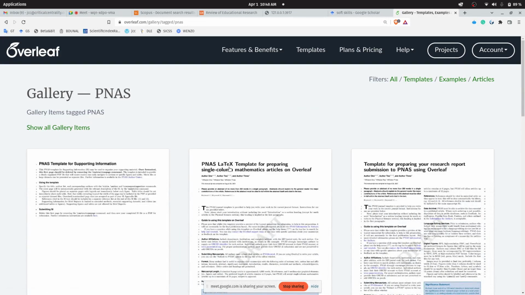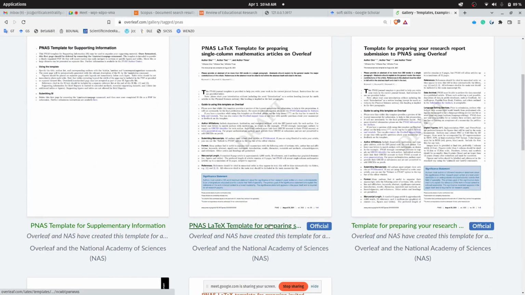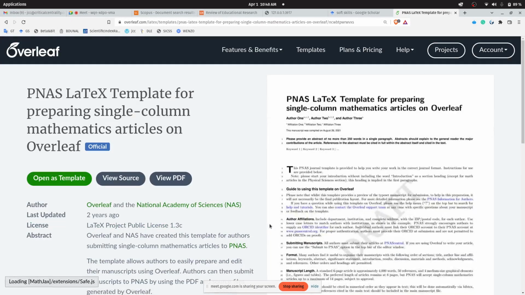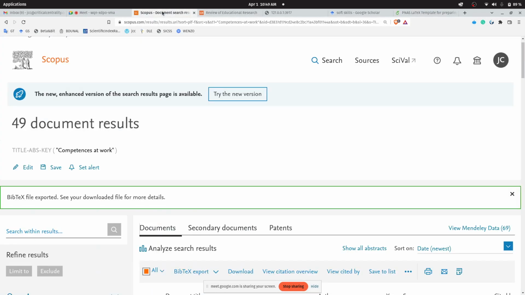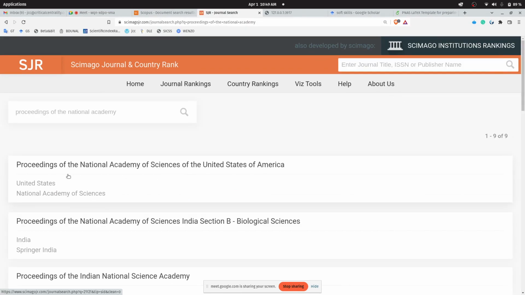You guys know the PNAS journal? No, sir. Okay, no problem. PNAS is, if you go to SCImago here, you can find it by Proceedings of the National Academy. And here we have Proceedings of the National Academy of Sciences.